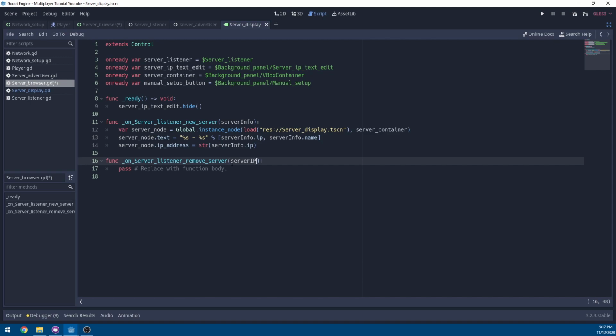All right, this one also had an argument that was sent whenever the server is destroyed. We send the server IP. So just make sure that you have the server IP right here as an argument. That way you can actually access that when we are trying to destroy the server.